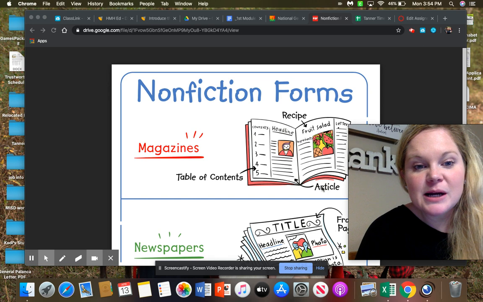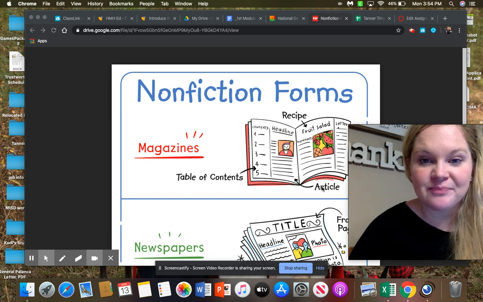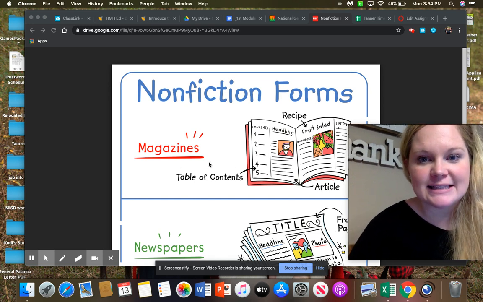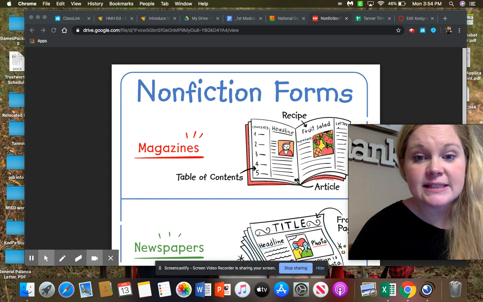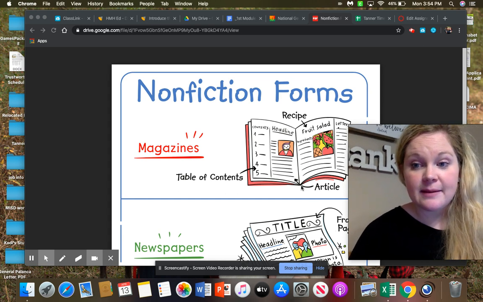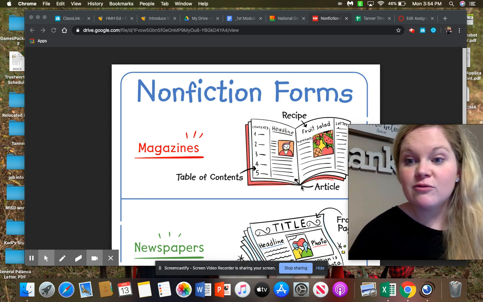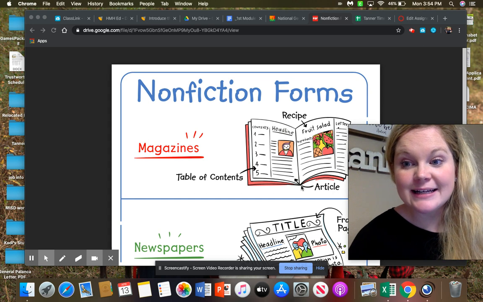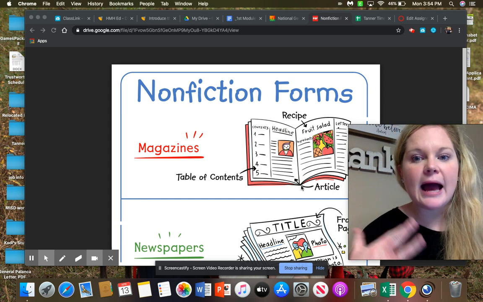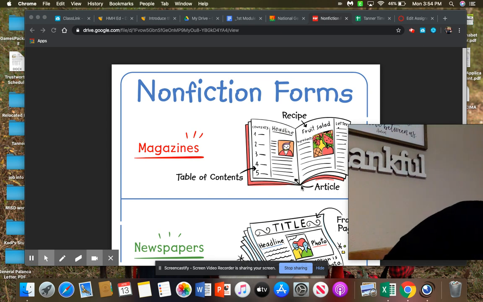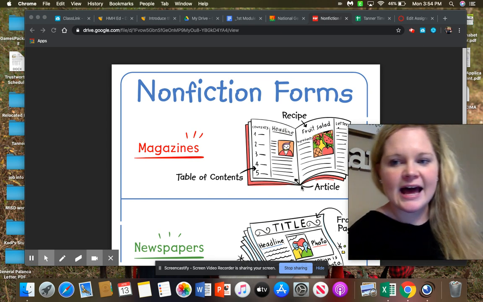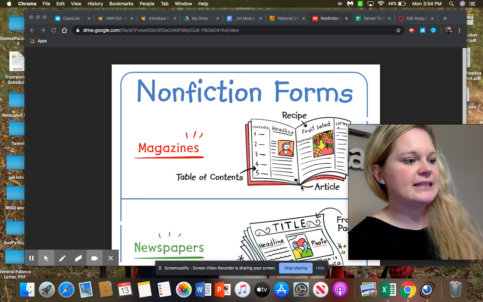And some of the things we're going to look at, this first one is a magazine. Okay, magazines have different things in them. They have what's called a table of contents, they have recipes, and there's articles in them. And just like we've been writing in our how-to writings, recipes tell you how to make a certain type of food. So I'm going to show you a magazine that has recipes in it.